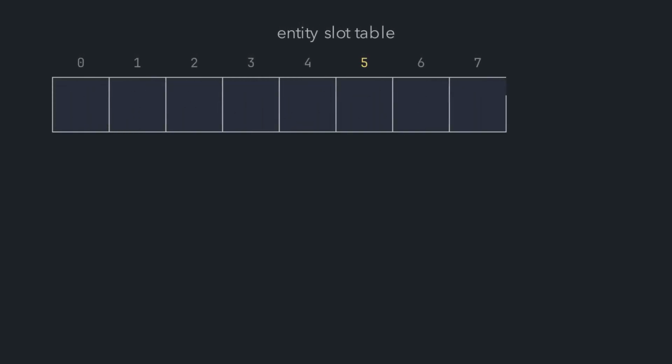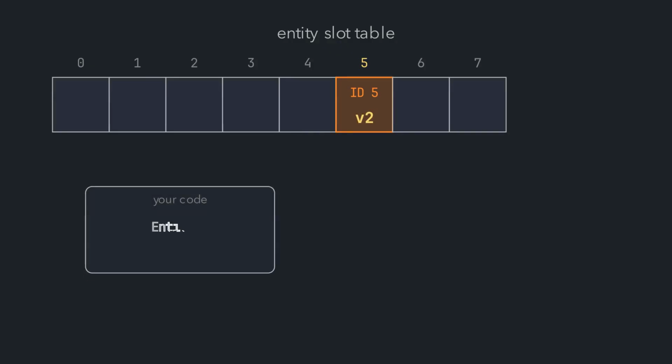Here's the scenario that breaks things if you get this wrong. You create an entity, ID 5, version 1. You destroy it. Some other system spawns a new entity, and it lands on the exact same slot, ID 5, but now version 2. Meanwhile, somewhere in your code, an old variable is still holding on to that first entity, ID 5, version 1, and it calls exists on it.